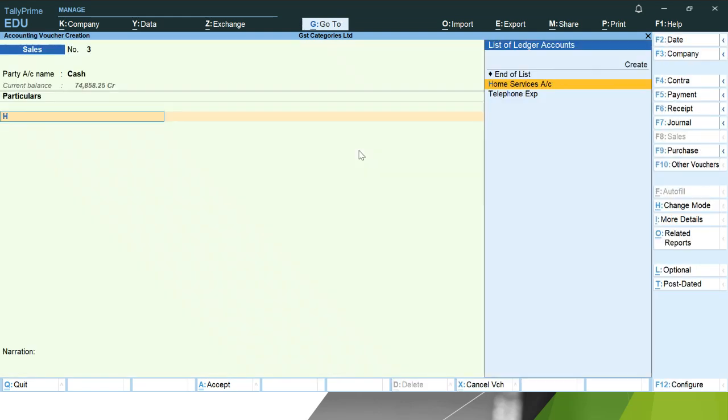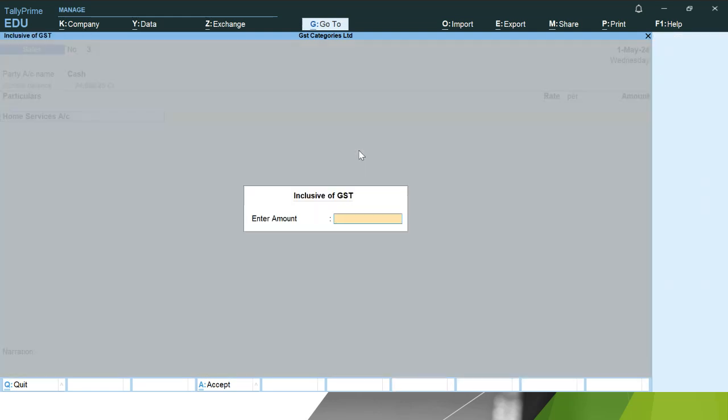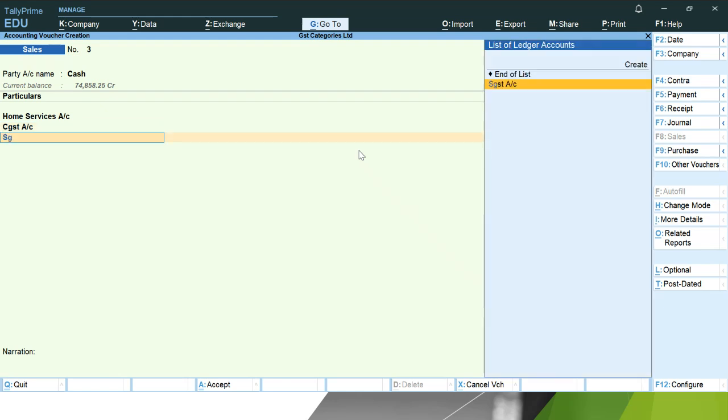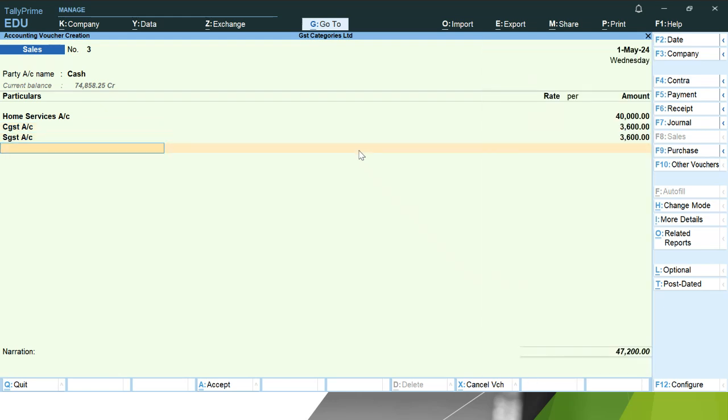Now I provided the home services. Okay, enter the amount. Inclusive of GST? No. It is completely 40,000. Then CGST automatically is there. SGST automatically is there. And cess is there.